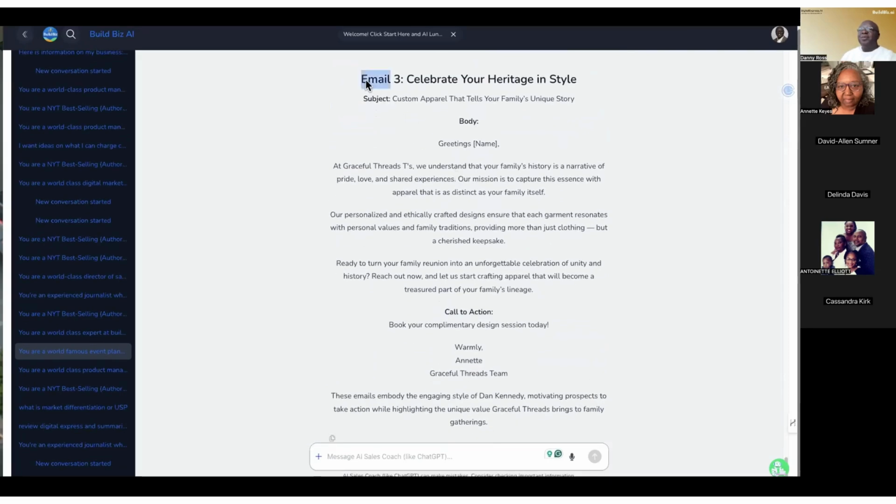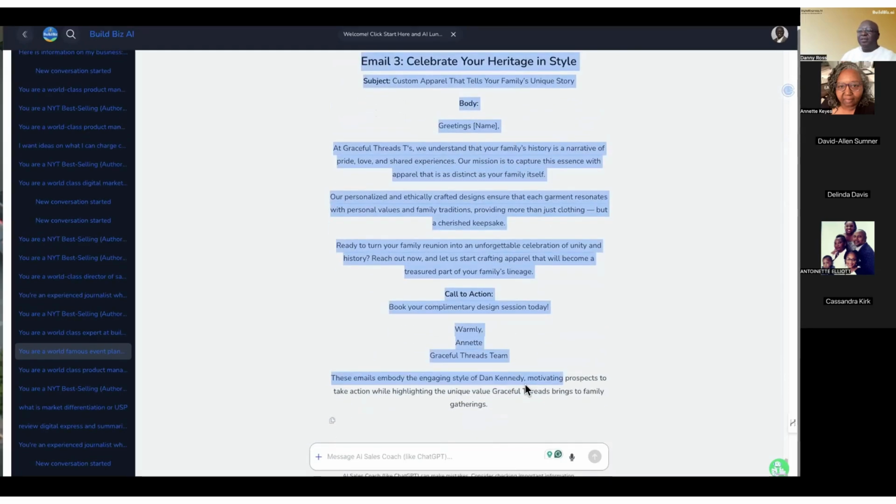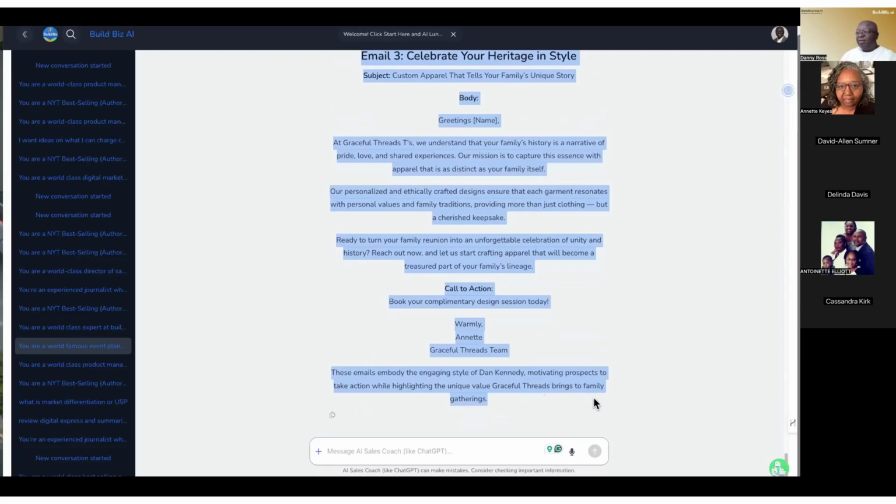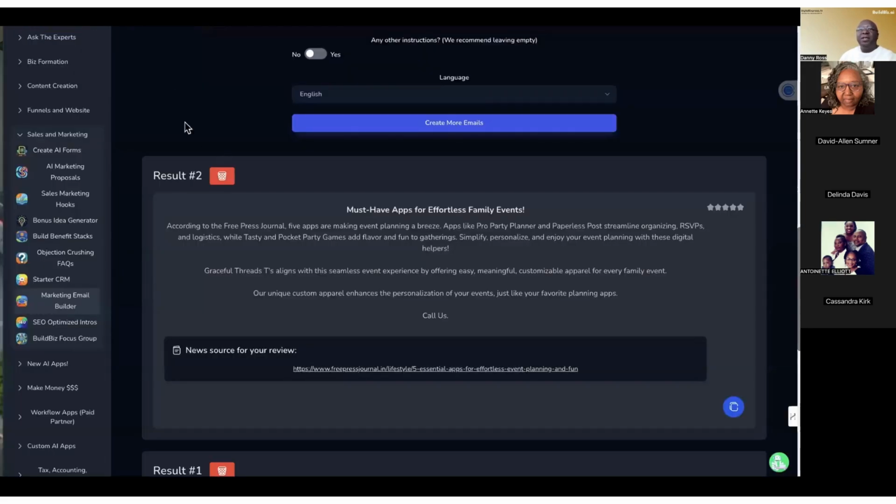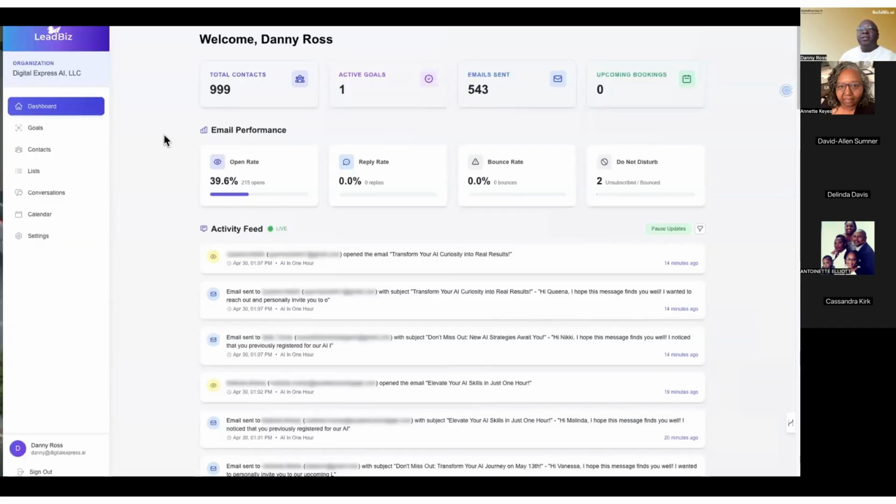So I like this one in particular for Juneteenth and reminding people to celebrate, but also giving that heritage message. So it's a dual purpose, as they say. All righty. All right. So that is running. Perfect. All right. So let's go and take a look at LeadBiz.